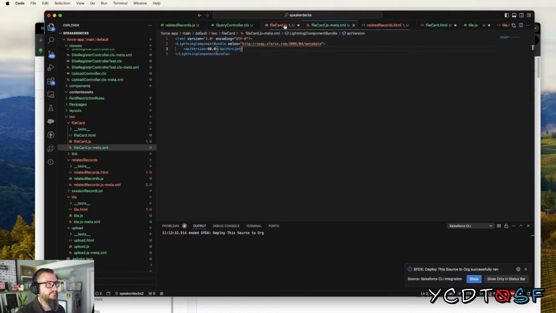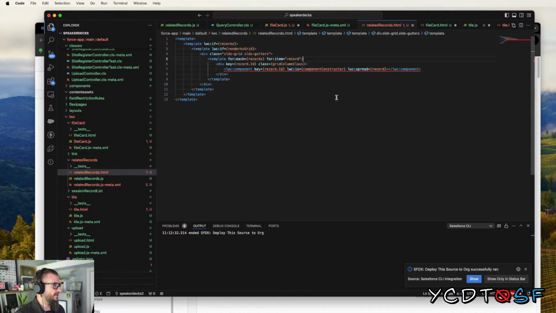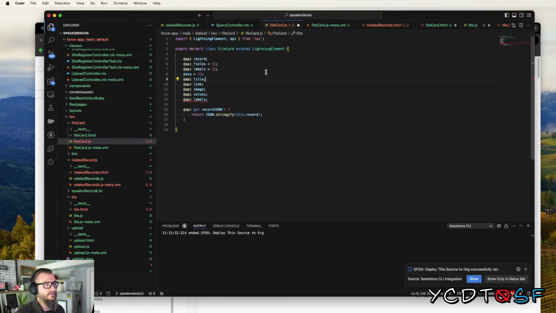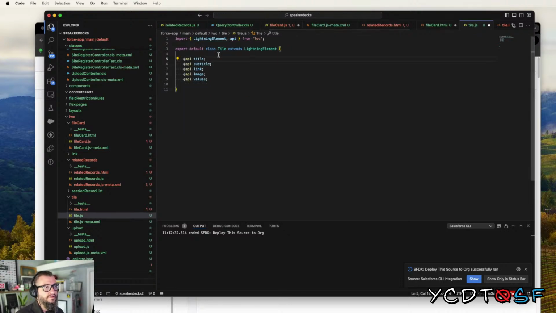Okay, so hypothetically that should let us reference semi-dynamically our components. If that doesn't work, I'm just going to yank out the file card and we're going to work with the tile. So what does a tile comprise of? It's title, subtitle, link, image, values.